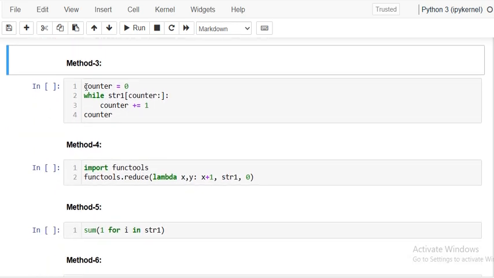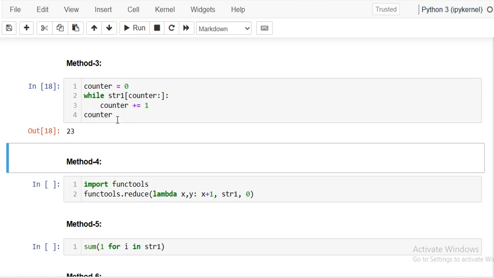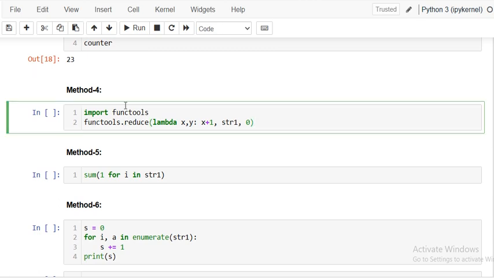Third method we are going to see is by using a while loop. So we are starting with the counter 0, while string 1 counter, then we are slicing from 0 to last, and again we are incrementing the counter. Counter is equal to counter plus 1, and finally we are displaying the counter. So same thing we are doing using a for loop and while loop. So it's 23.